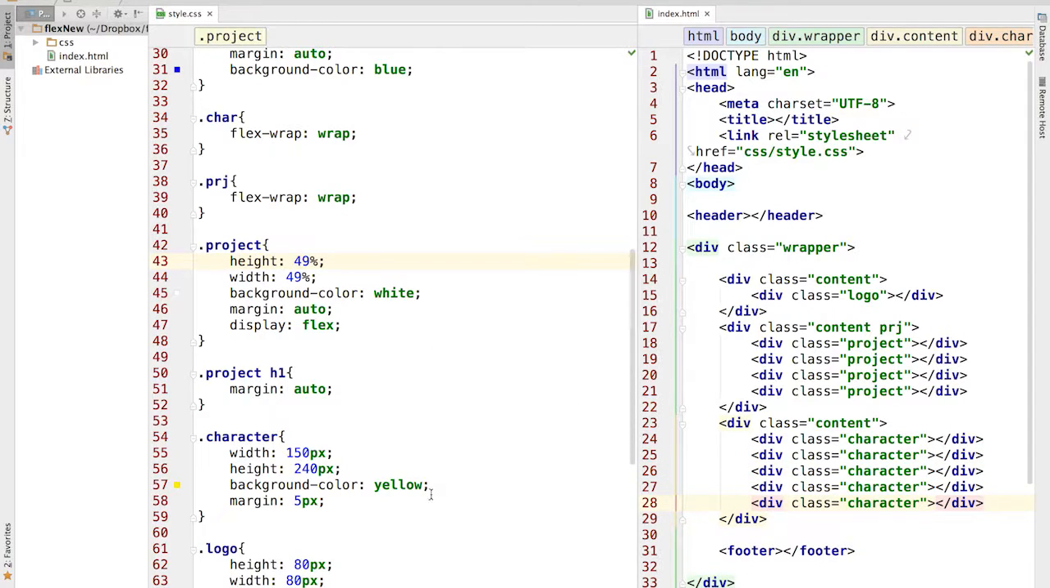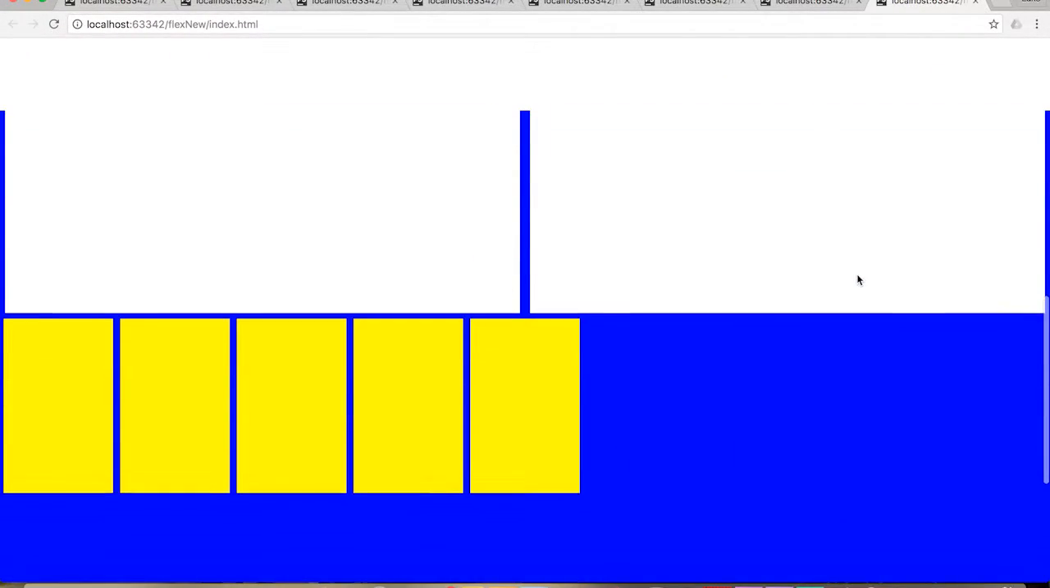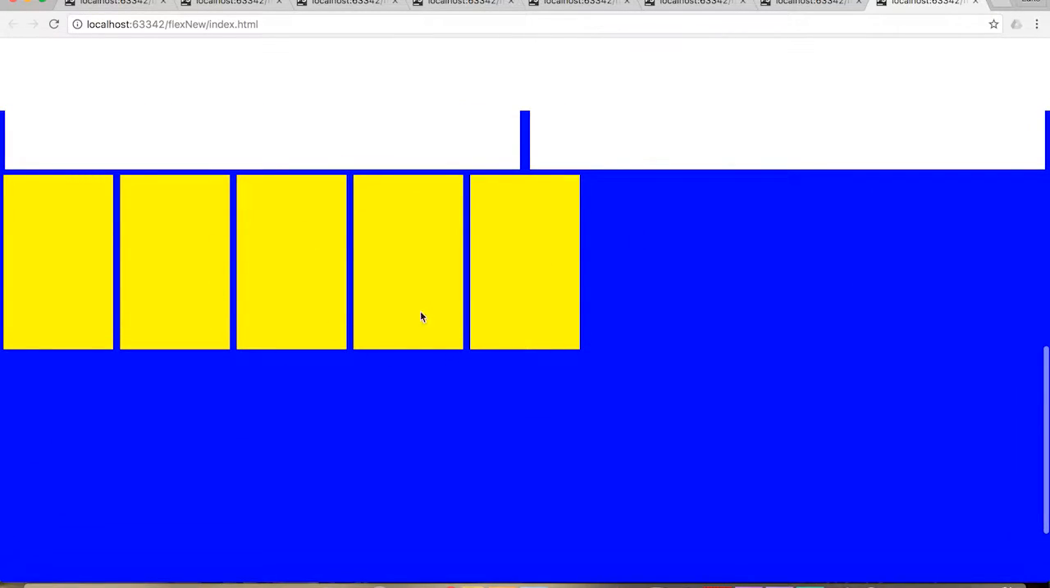There we go. Now, I already have this character class created, and you can see that it doesn't have any percents. It's got a width and a height: width of 150 pixels, height of 240, background color yellow. And this time, instead of margin of auto, we have a margin of 5 pixels. So instead of trying to do the math and figure out where this needs to go, it's always going to be margin of 5 pixels on all sides of this element. If I pull this up and go to the bottom, there we go. Looks all nice, all against each other.